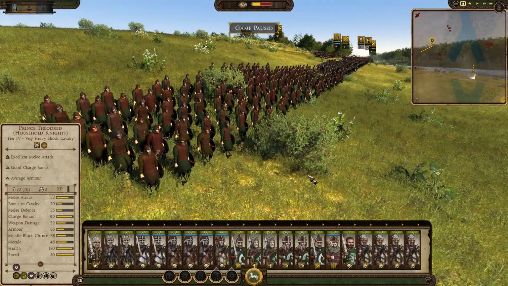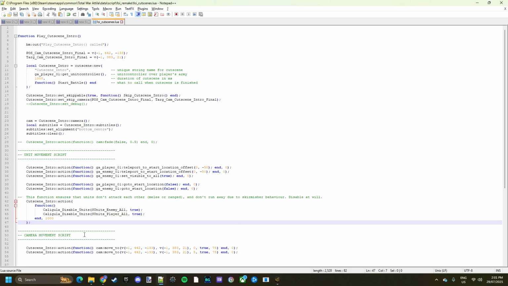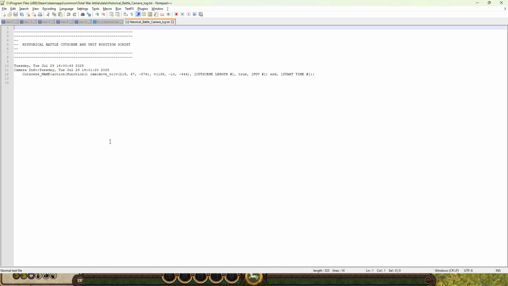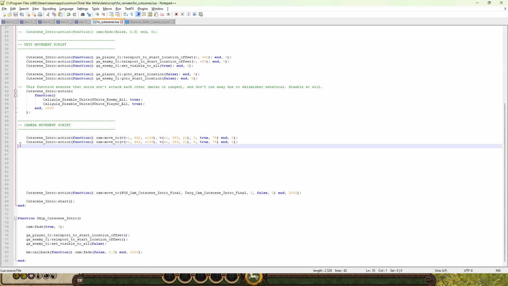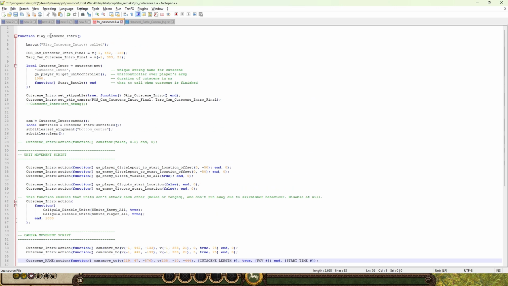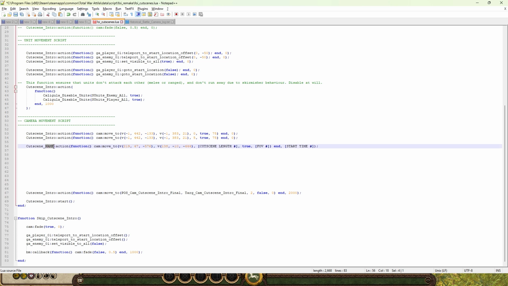And so to do our cutscene script, we want to go down to this button here, which is your faction flag, and left click on it. We now want to Alt tab out and go to our historical battle camera log. You can see that it's created this script here, which we'll just copy and paste into our unit movement script. This is cutscene intro, which you can see at the top. That's the name of our cutscene.